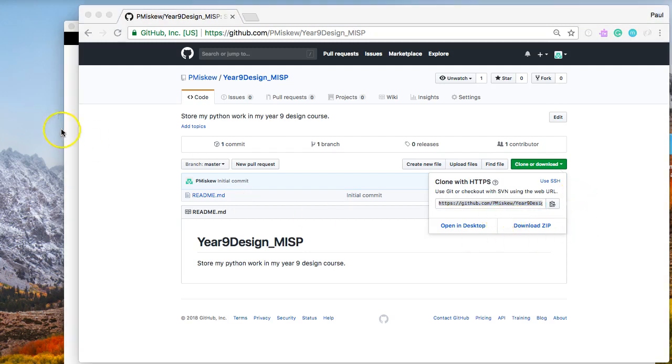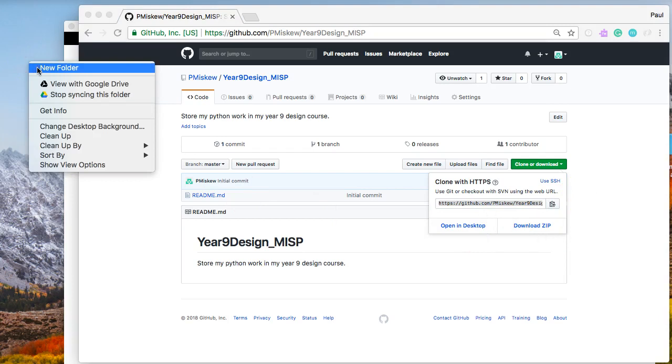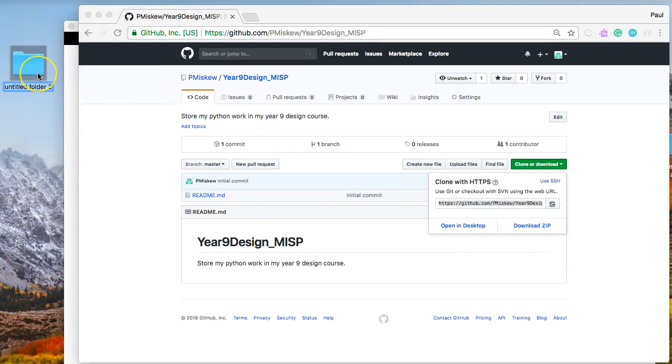So now what I'm going to do is I'm going to come over to my computer and I'm going to right click and make a new folder and call it Git repo. So this is going to be the folder on my desktop where I clone one or possibly more repositories. So what I need to do first is I need to open up a terminal window at this location.